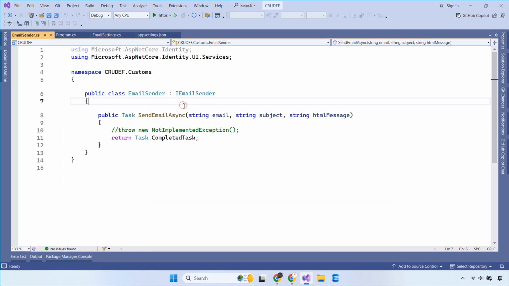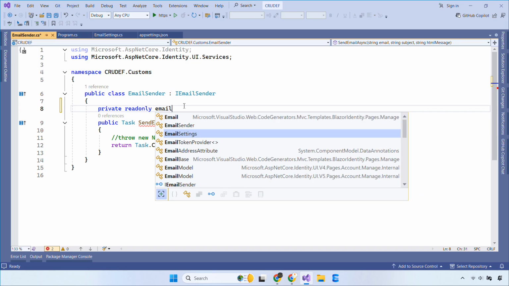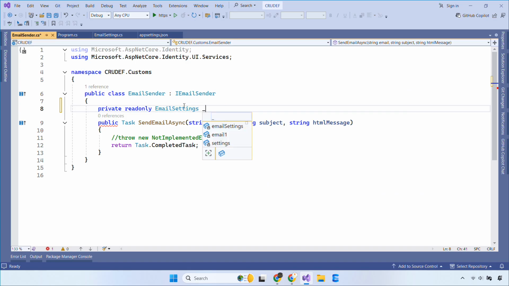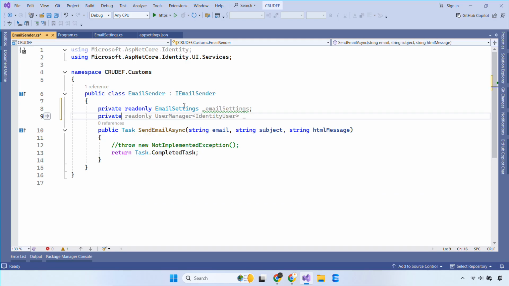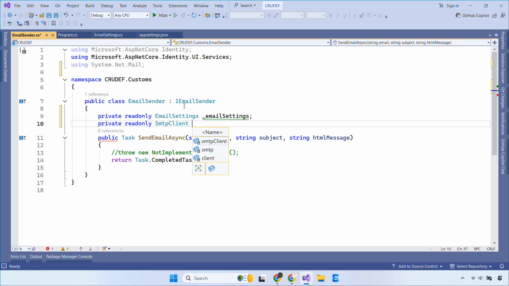Next, open the email sender class we created in the previous video. If you haven't seen that video yet, I recommend checking it out first. Now, let's update the email sender to use the Gmail SMTP configuration. Start by reading the email settings from the configuration. Then, create a new SMTP client.